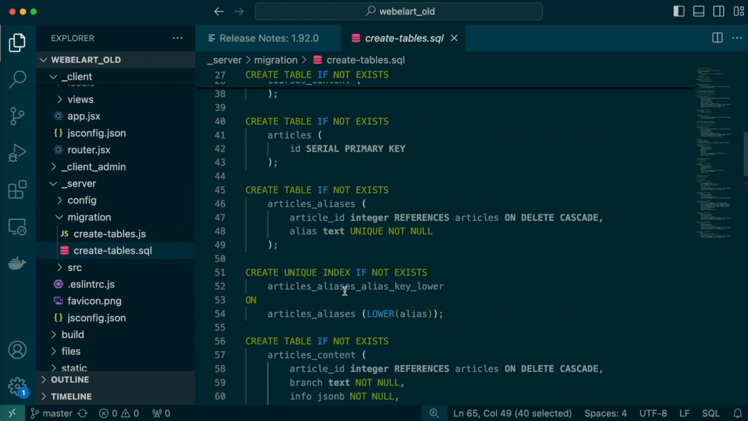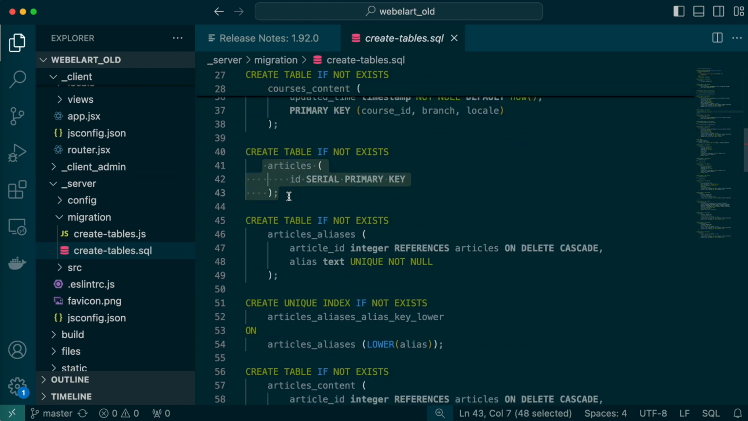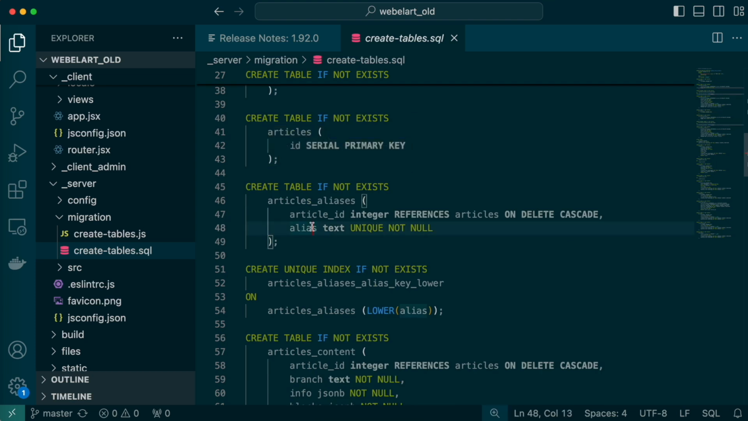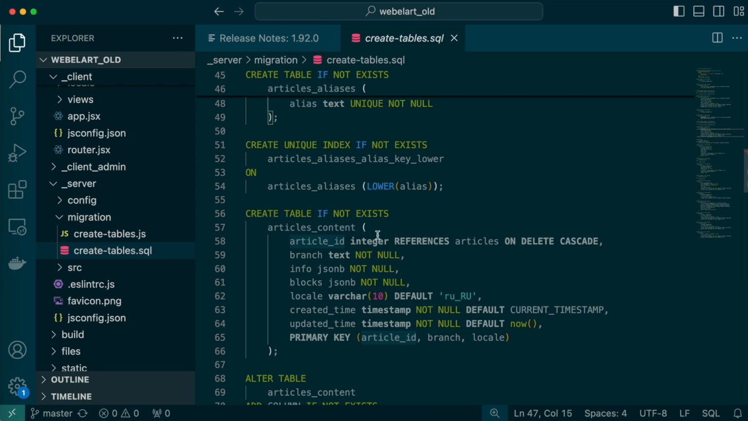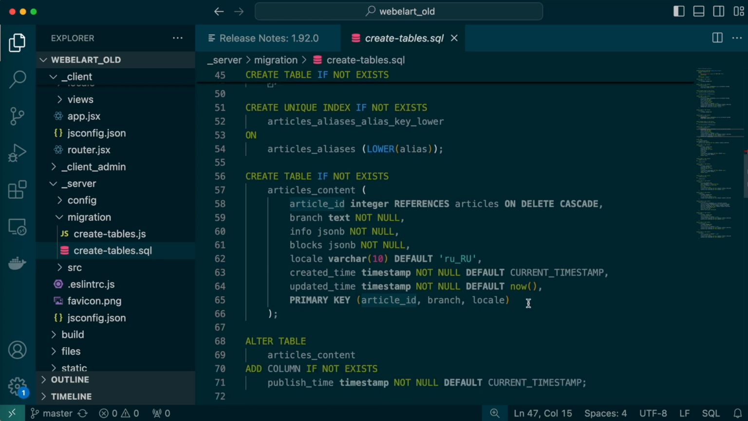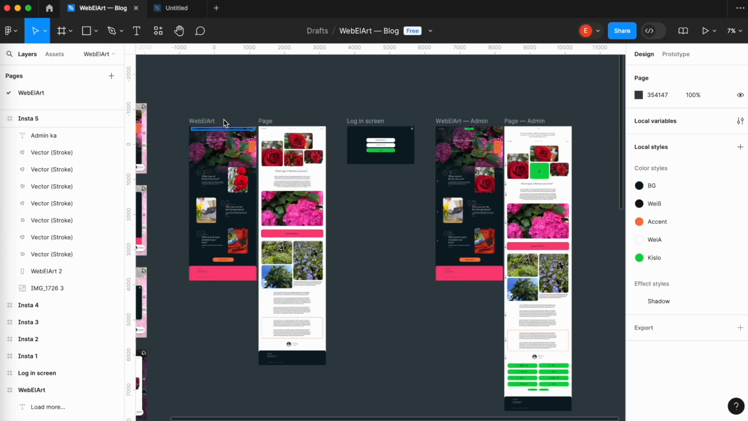And here, for example, I created articles and aliases independently, because you can update an alias, right? And if your previous article was published in a social network, you will lose this URL, and one article can have a lot of aliases if you just update them, right? And also article content, because here we had a primary key depending on article ID, branch, and locale, but I decided to make everything as simple as possible.